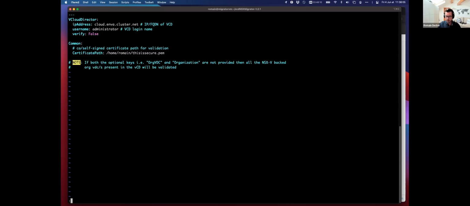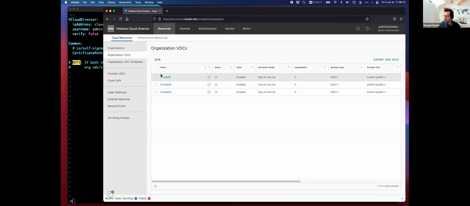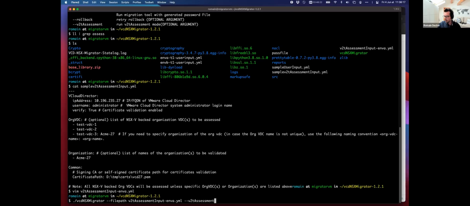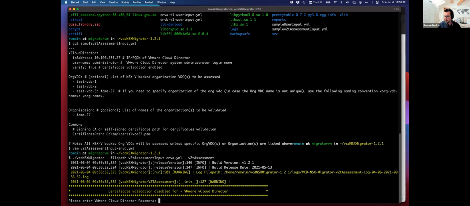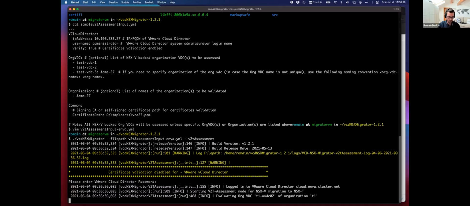Anyway, if I take this one, I want to assess this environment. I think I have created just one org and 3 org VDCs as an example. Okay, so I launch my assessment with the run command, the file path to my YAML file, and just --v to the assessment. It will ask interactively for the password of VCD, and then it will run the assessment. I see it's logging out there.